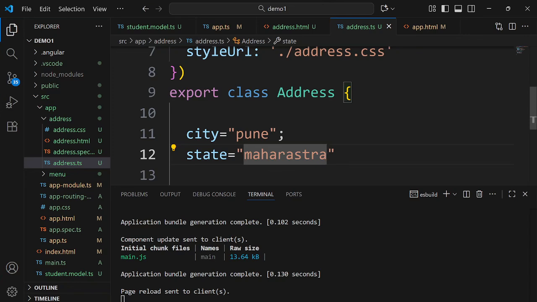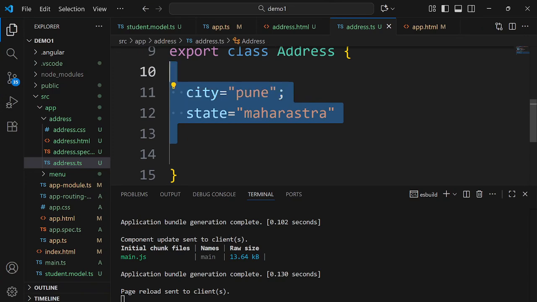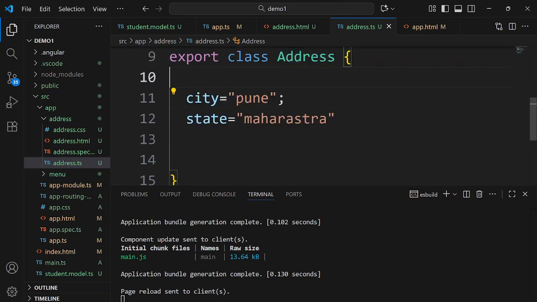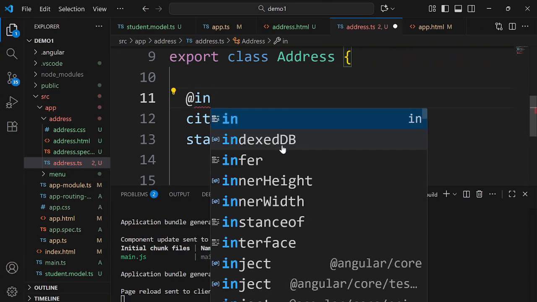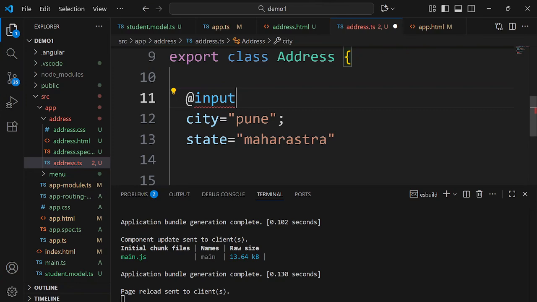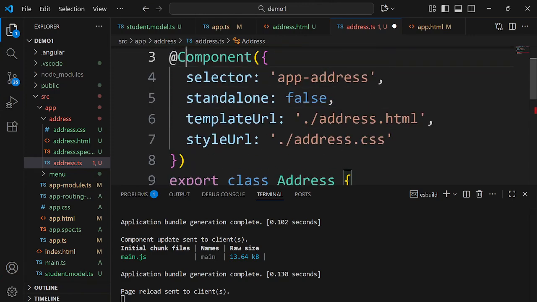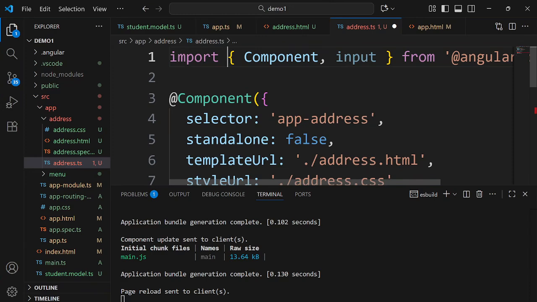Pretty simple. Now that we already know that this is something that is actually bound to my app.html, what I can say is that this city is actually an input value. Okay, so it's coming from Angular core, and then you give the property name. So the property name is city here. That means whatever is given at runtime. Similarly, let's import that. Yeah, so now it is Input.